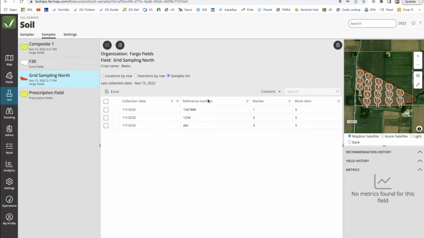What I want to point out is the content in the middle is the collection date. This reference number, for example, is the barcode. So if I would have actually scanned a barcode, that would populate here, and that's going to allow us to upload the lab results back to a GPS point. And so we circumvent the need for putting in GPS points or lat longs when you submit to a lab, because that's tracked in our system.